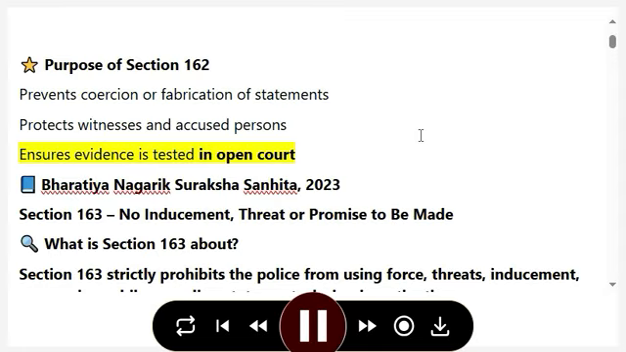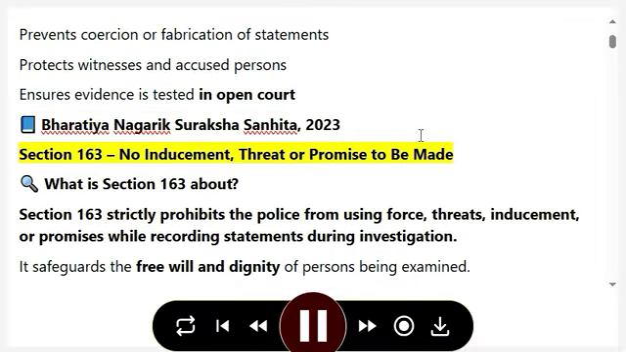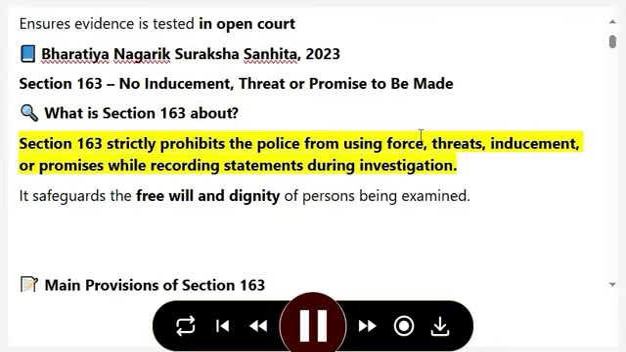Bharatiya Nagarik Suraksha Sanhita 2023. Section 163: no inducement, threat or promise to be made. What is Section 163 about? Section 163 strictly prohibits the police from using force, threats, inducement, or promises while recording statements during investigation. It safeguards the free will and dignity of persons being examined.